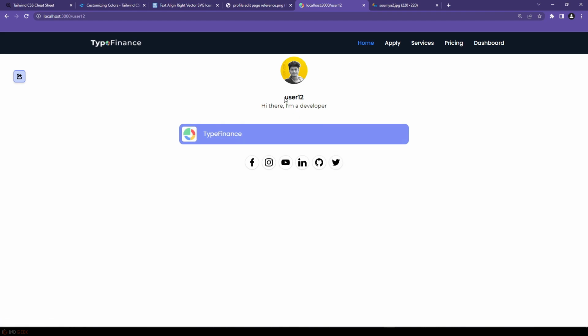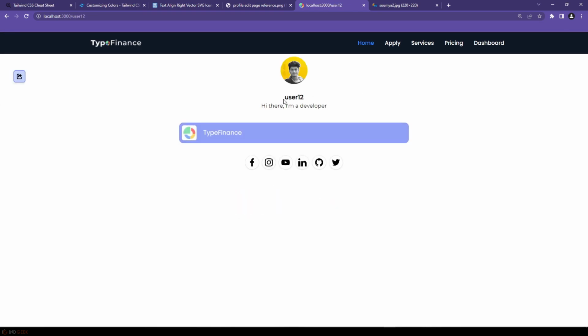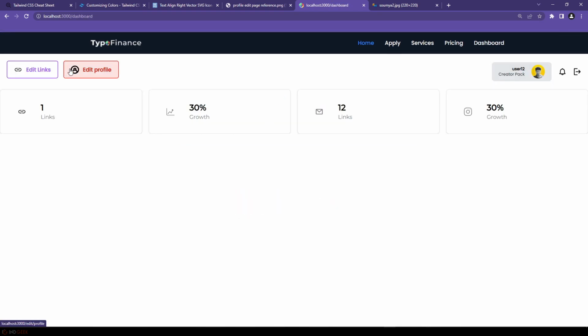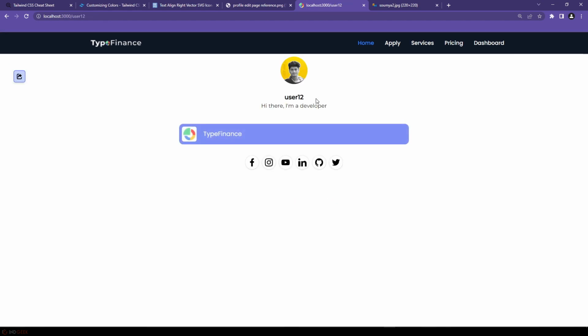But I see one thing here. The name field is showing our user handle. Initially when we were developing the application, we didn't have access to the edit profile section. That's why we showed the user handle. But now we can edit our username. So now we will show the user name here.